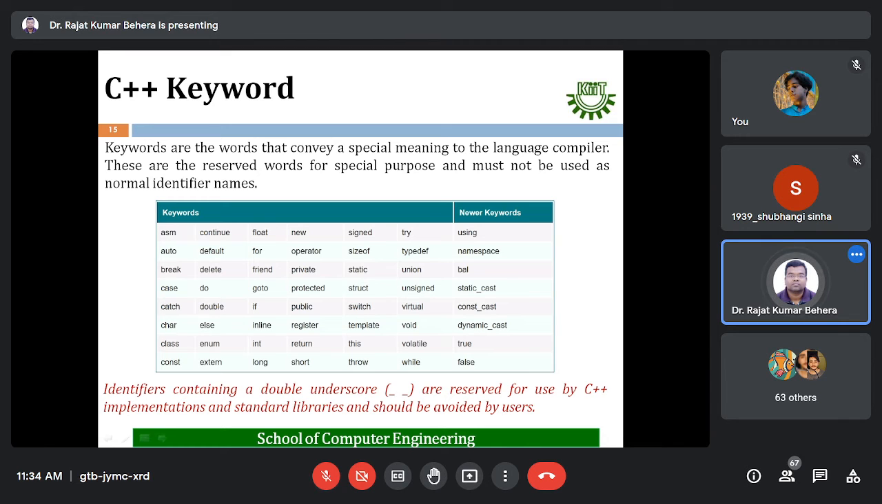What are those keywords? For example, do. The do and while are keywords which you already know in C. Similarly, if or else, or try, which are two things we'll be studying. Similarly, float, new, or continue, these are keywords which you might have known in C.